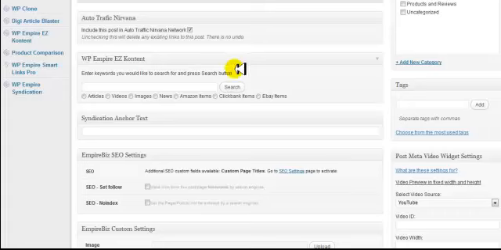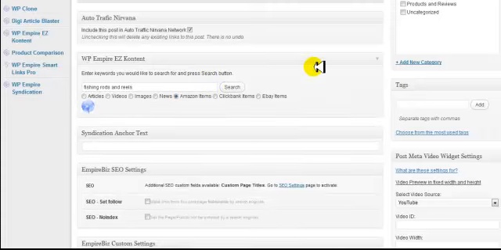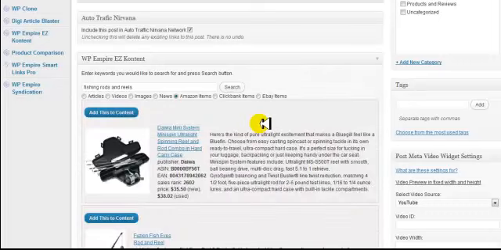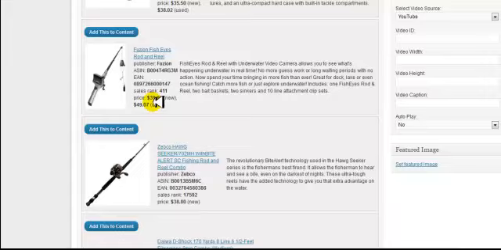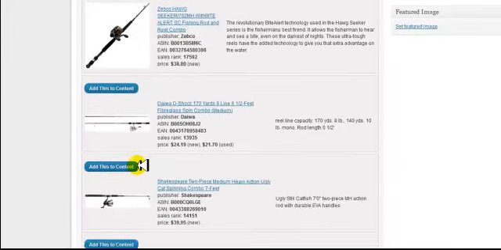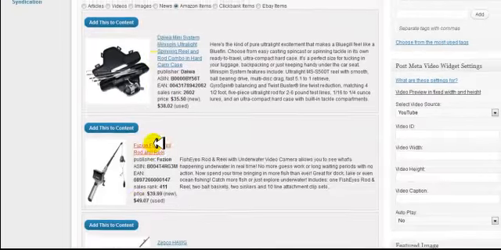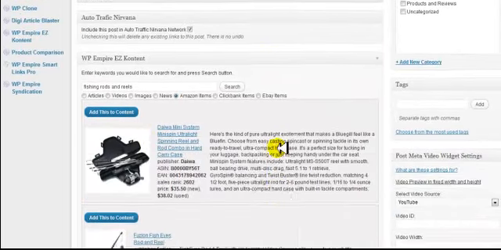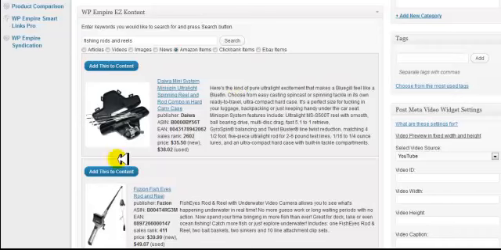Right here you can put in, say you wanted to find information on Amazon products on fishing rods. Click on Amazon items, and then click on search. It's going to bring up information on fishing rods and reels, and you can add these straight to your post. You can do this same thing with articles, images, videos, and news.